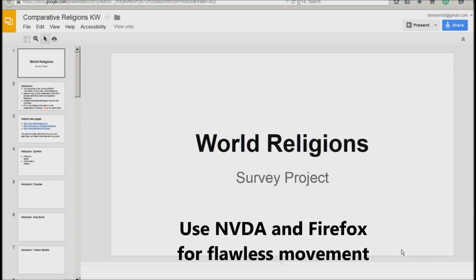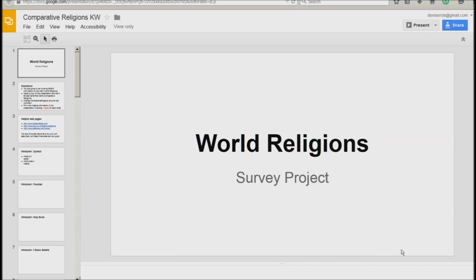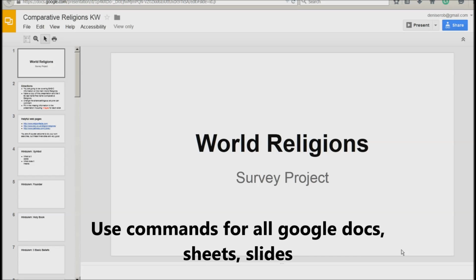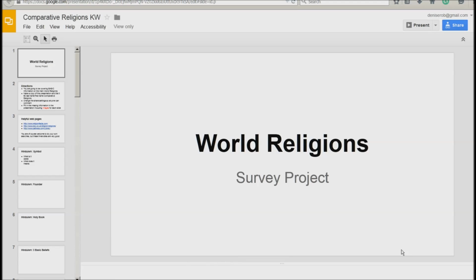Today I'm going to show you how to use Google Docs, Google Slides, and Excel sheets. All of that works with the same type of commands. For flawless navigation, you want to use NVDA and Firefox. JAWS also works, but it takes a few more keystrokes, and you need to be a more advanced JAWS user. So here I am in World Religion Survey. This was sent to one of my students. I figure out how to navigate it, and then I teach my student.